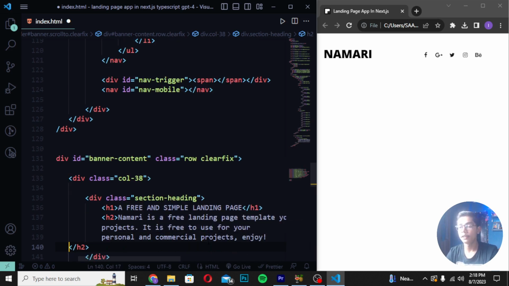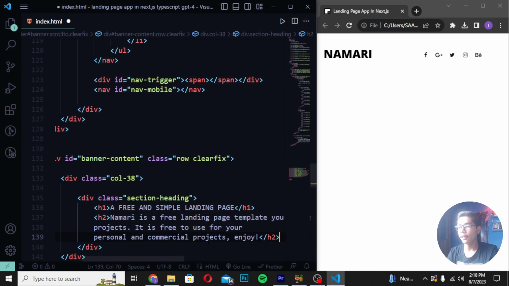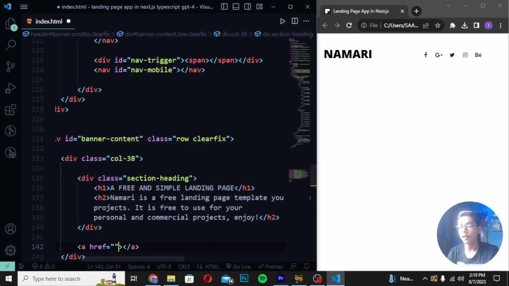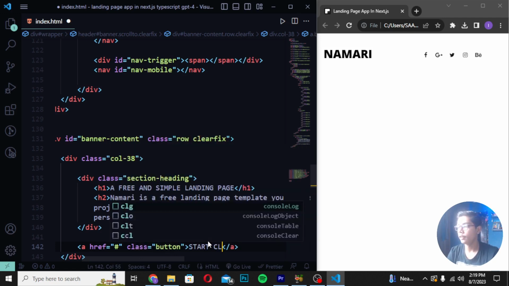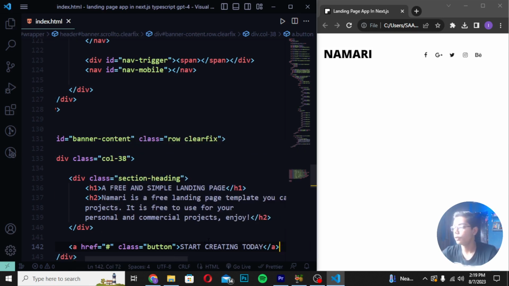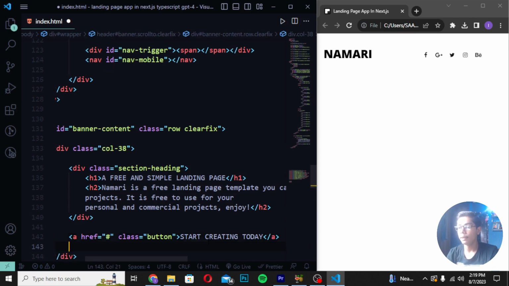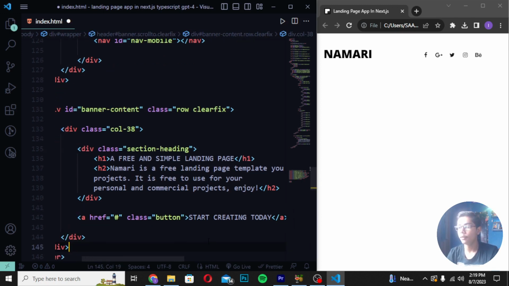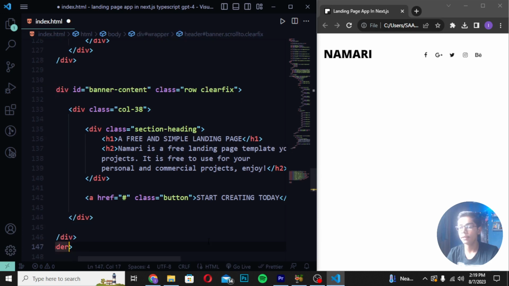And after writing this tag, you have to take this back here as it is. Then you have to move down, write an a tag and write class as button. So I will be writing class as button. Then directly write in the center: start creating today. Save. Then give a space after this tag, and give a space here as well.